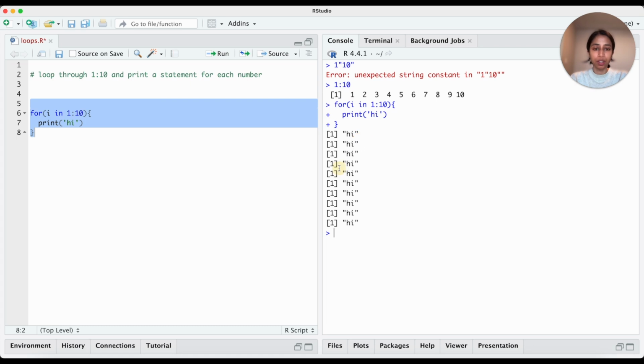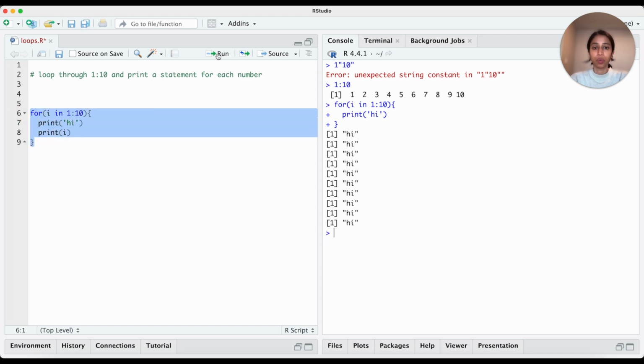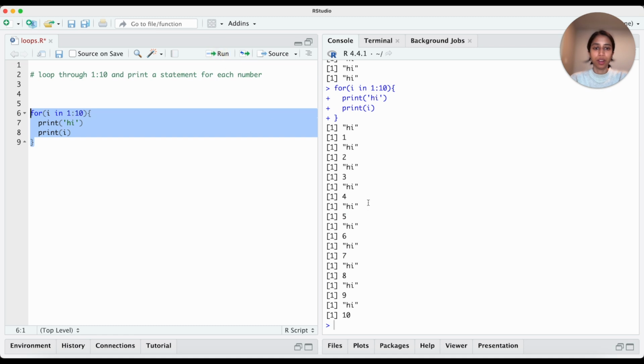And you'll see we now have 10 hi statements because for every single loop, I printed hi. Now let's also print i, the i variable. Okay, so let's highlight it and click run. And now in the console, you can see that for every single loop, we printed hi, and then we printed the variable at that time. So that's a very simple example.